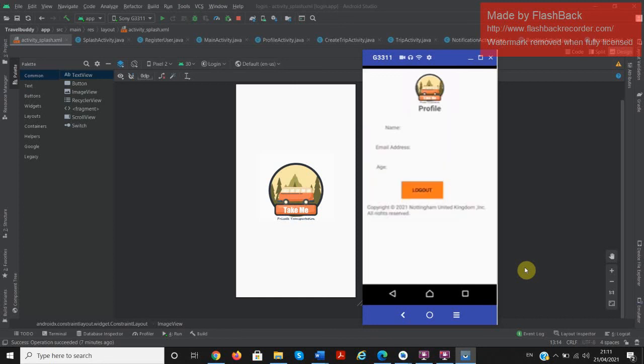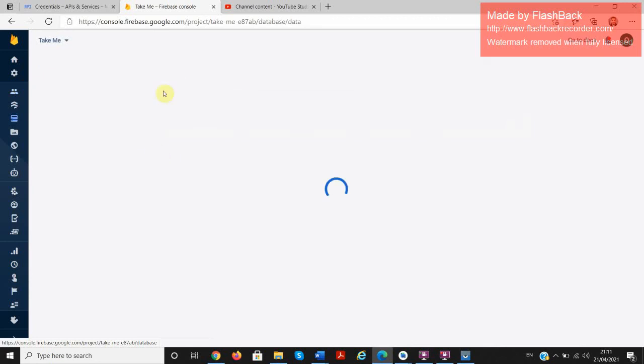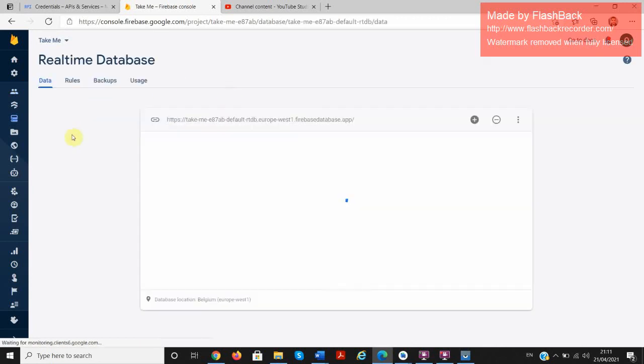And then we have the profile here. The profile should display the name, email address, and age, which are the credentials we inputted in the register. However, my real-time database is not working currently, which I can show you right now. The code is completely working fully. My real-time database is linked as well, but it is still not displaying any data of the user here.